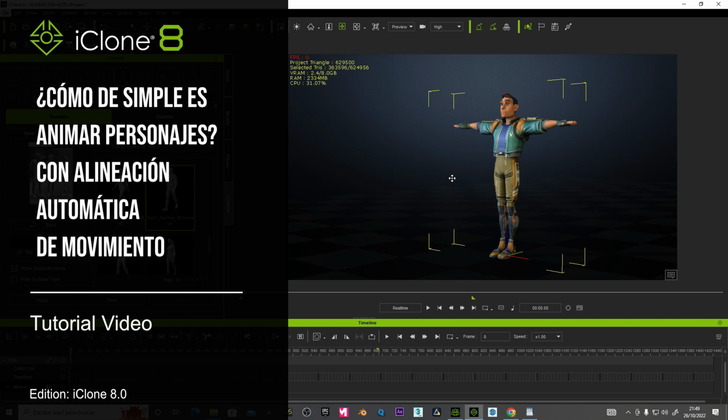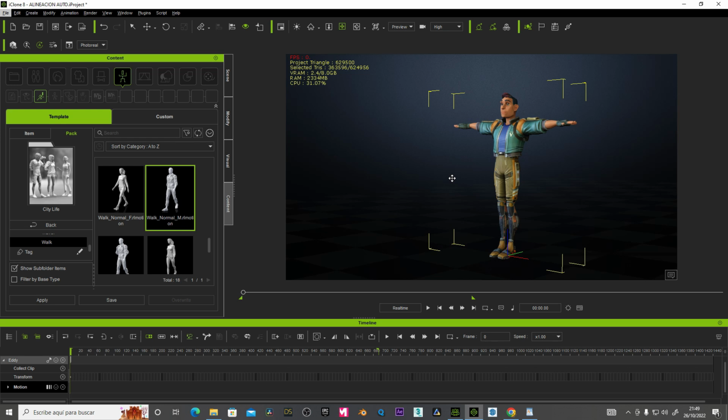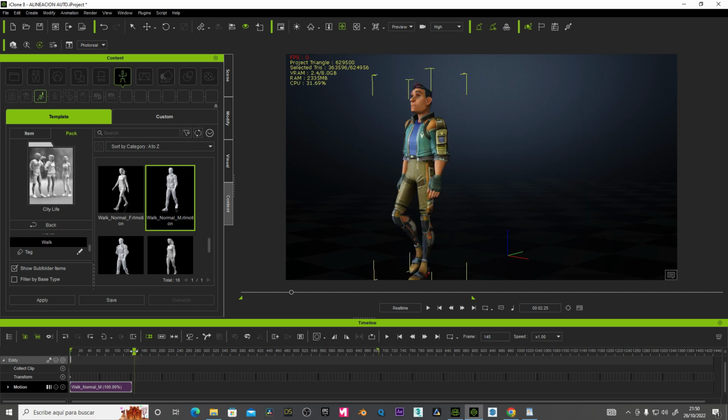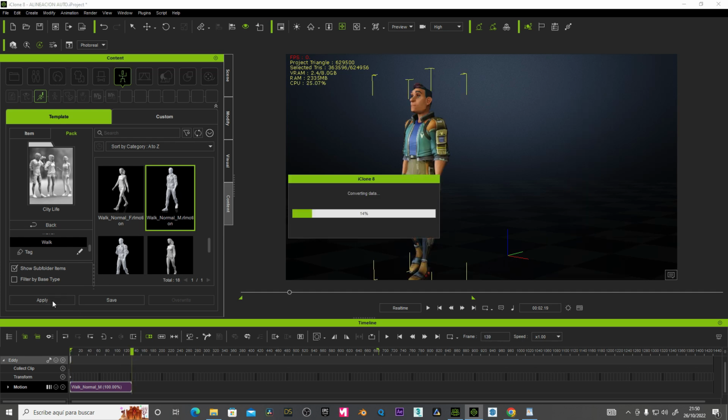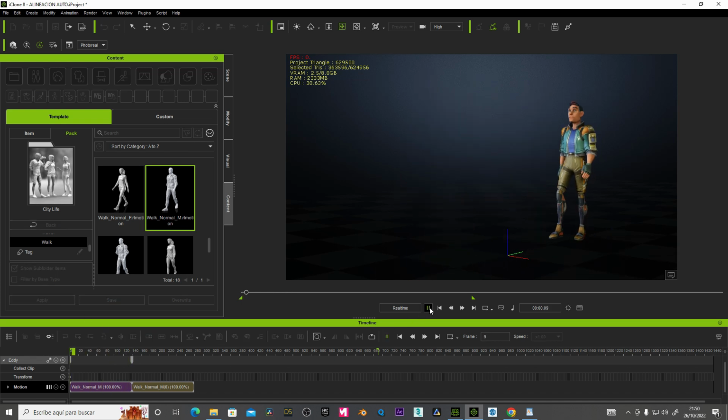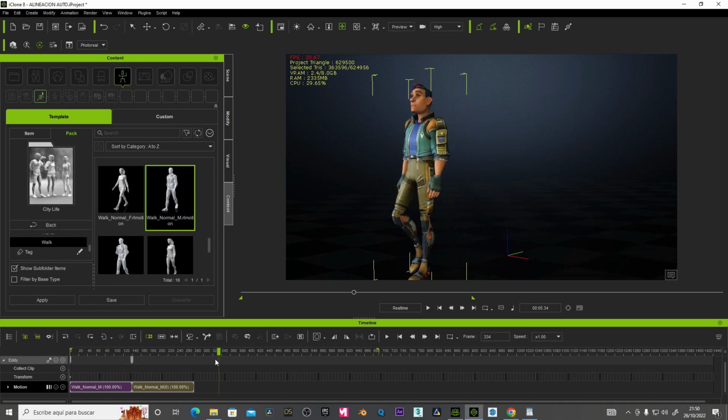Hello everyone, welcome to this new tutorial in which we are going to talk about self-alignment. We are going to take the animation and deactivate the self-alignment, so we can see what this tool really does. The previous version 7 was like this: we gave it apply, we gave it apply again, and it went back. It always returned to the point of origin.